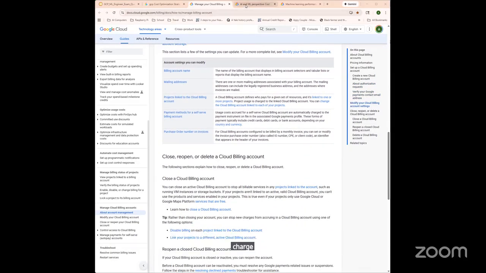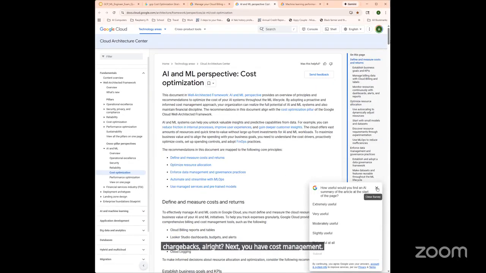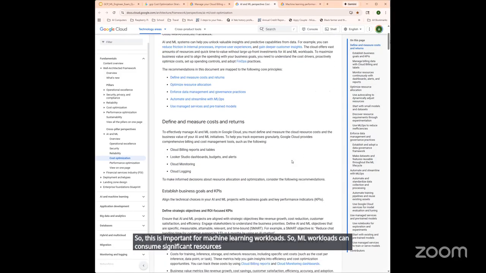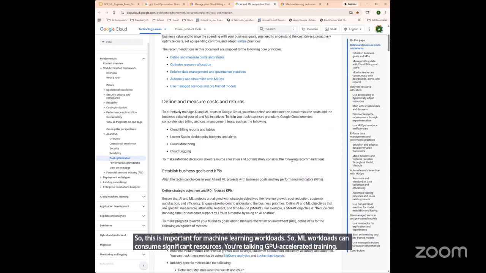All right. Next, you have cost management. So this is important for machine learning workloads. ML workloads can consume significant resources. You're talking GPU accelerated training, massive data storage, continuous model serving. Without proper cost management, experimental training runs or forgotten endpoints can generate surprising bills.